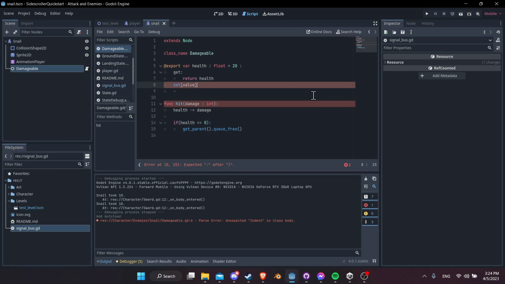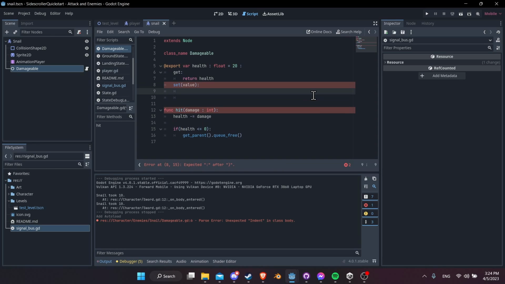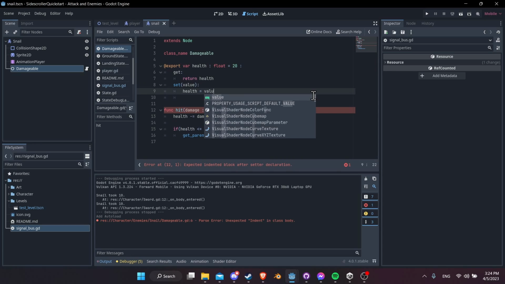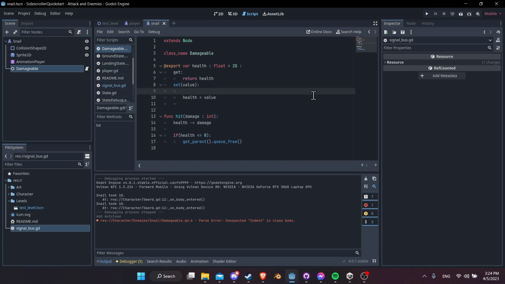So add that parameter, add the colon, and then we're going to take the health, and that's going to be equal to the new value. But before that, we want to find the difference between our old health and our new health so that we can emit that into the signal. So that's just going to be value minus health. So let's pass that into the signal.